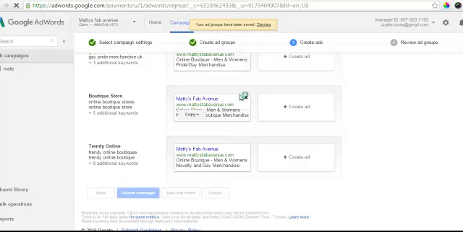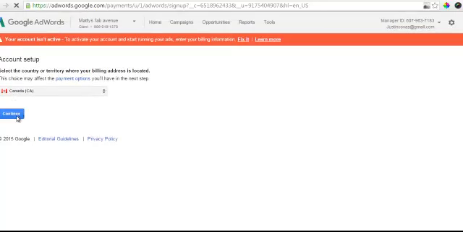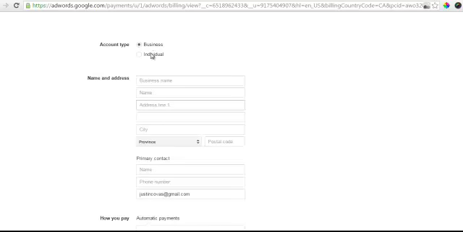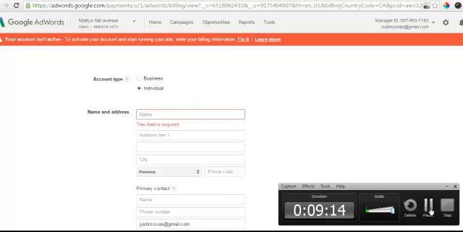Now here's where I'm going to put my credit card information. Everything's been saved, and now this is where we pay. Make sure it says Canada if the client is in Canada. Click continue. I always click on individual. It just gives less information. It takes away the business name. And here we're going to go ahead and put a name. So give me a minute and I'm going to put in our client's information.